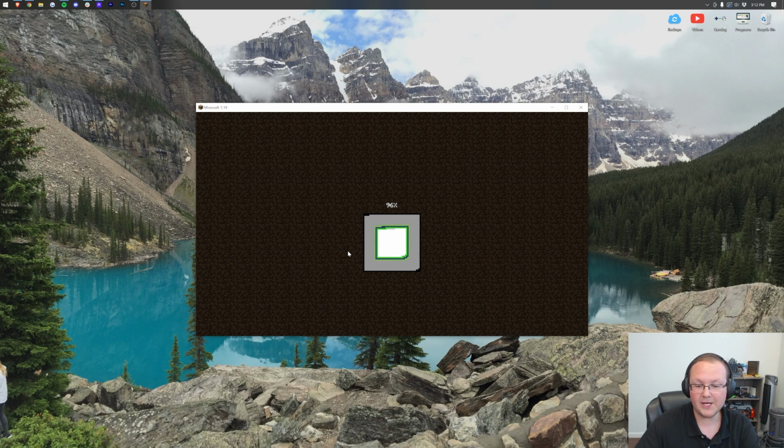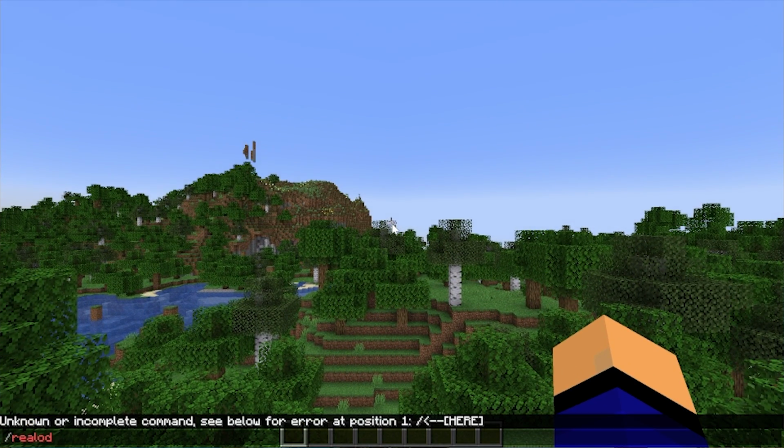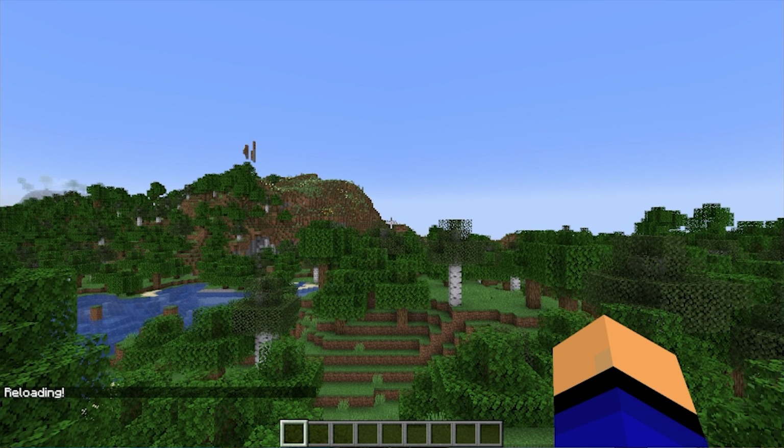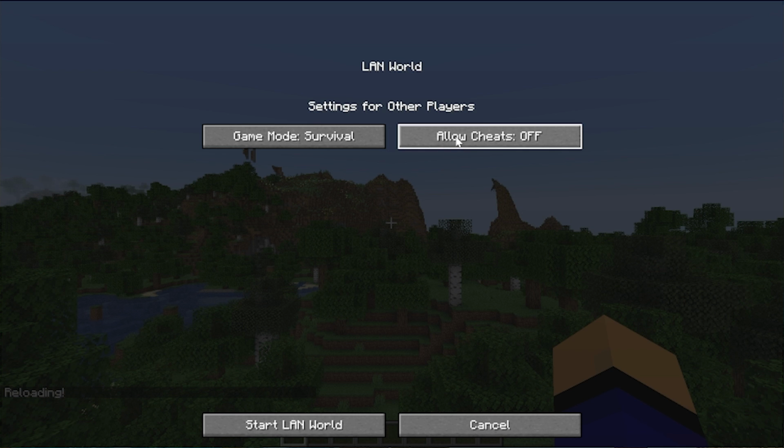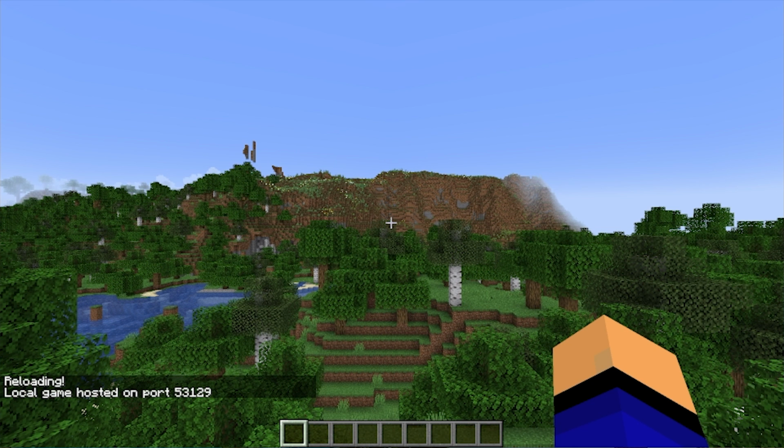So once we're in game here, these are all just going to work, but let's say they didn't. Let's say we needed to reload. Now, if you have cheats enabled, you can just do /reload, right like so. Boom, it works. But if you don't have cheats, what you want to do is hit escape, click on Open to LAN World, and click on Allow Cheats, right like so. Then click Start LAN World, and just like that, if you couldn't before, you'll now be able to reload.